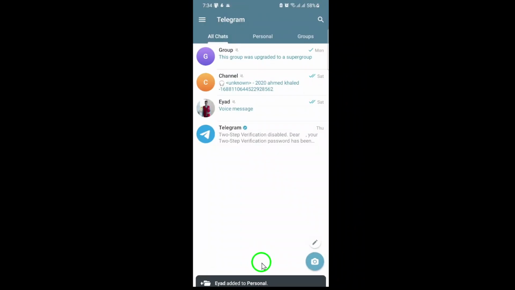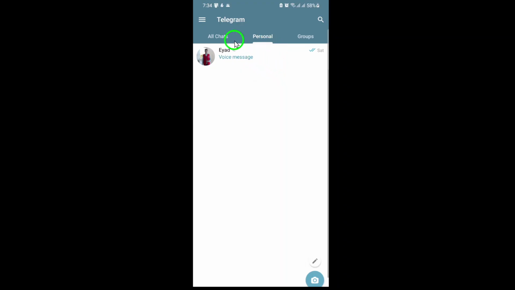Once you've selected the right folder, Telegram will instantly add that chat to your chosen folder. Now, when you open that folder, you'll see the contact right there, making it much easier to manage your conversations and keep your Telegram neat and organized.